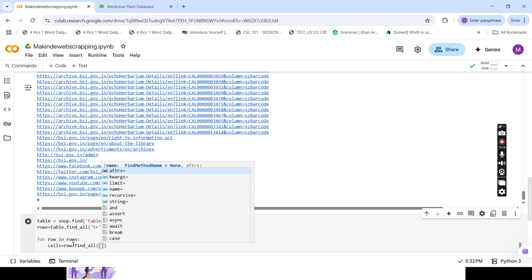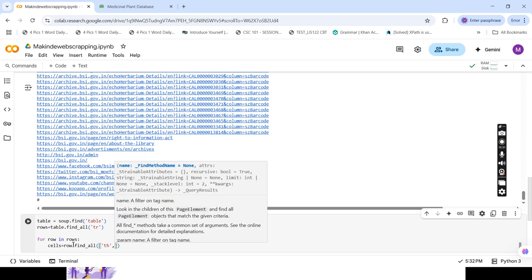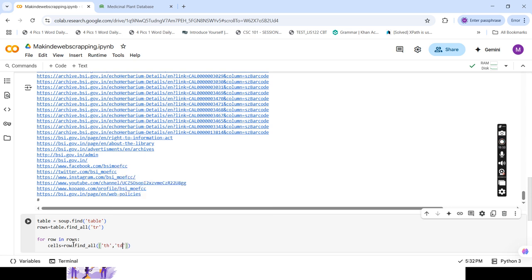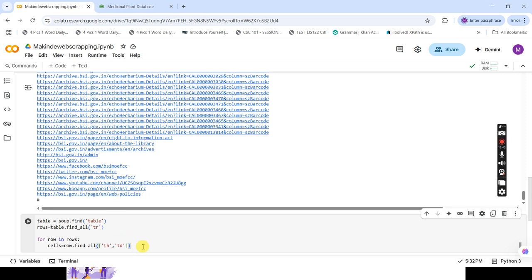Don't forget that since we are going to find table header and the table data, we need to put them in a square bracket. So table data. This will get the header and the data cells. So it will get this header and the data cells. So we are getting both.